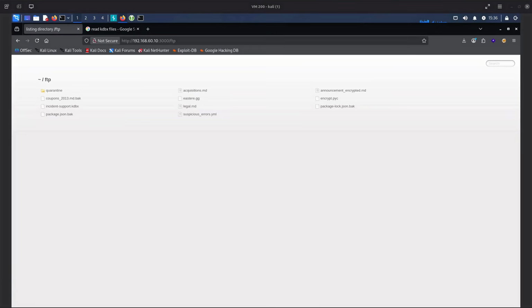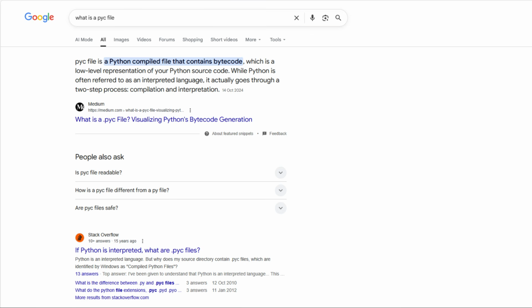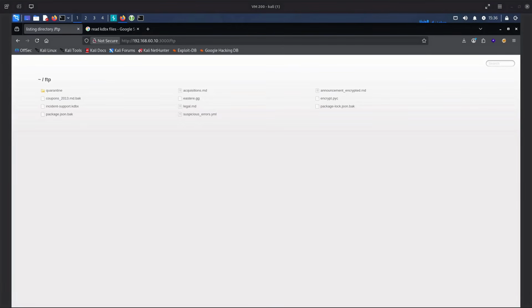Now, there was still another file in FTP that I wanted to understand, and that file was encrypt.pyc. Before we move on, let me just explain what .pyc is. A .pyc file is a compiled Python file. When Python runs a script, it can compile the .py file into bytecode, so it can run faster later. So we do not get the original readable Python file directly, but in many cases we can decompile the .pyc file and recover something close to the original source code.